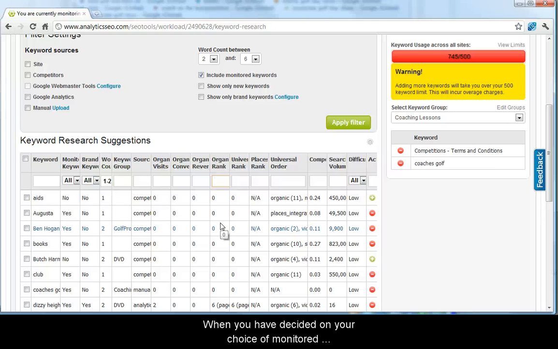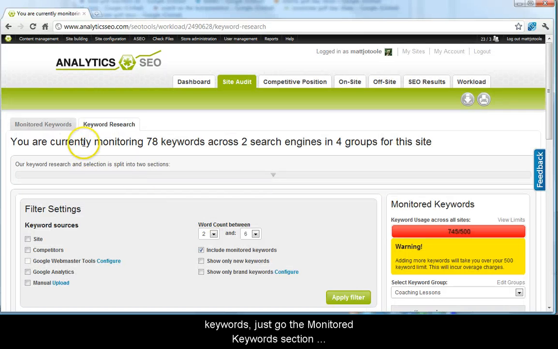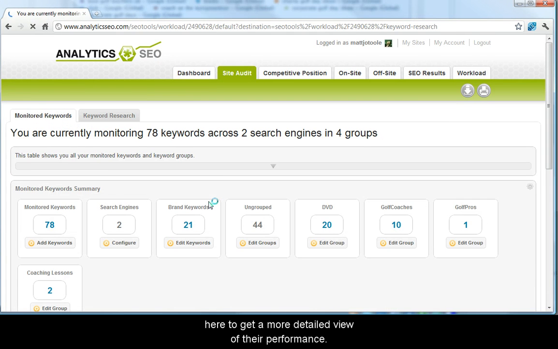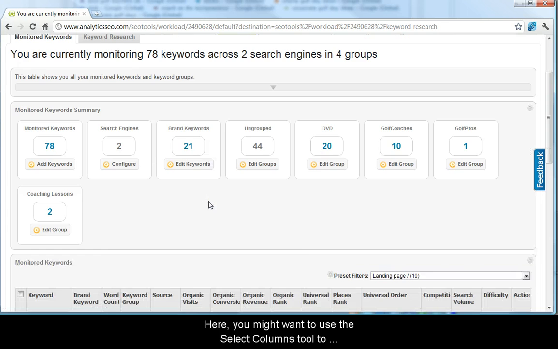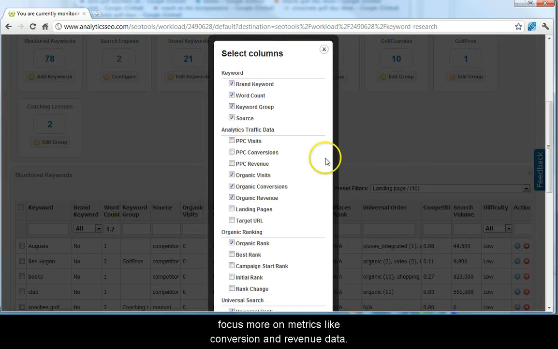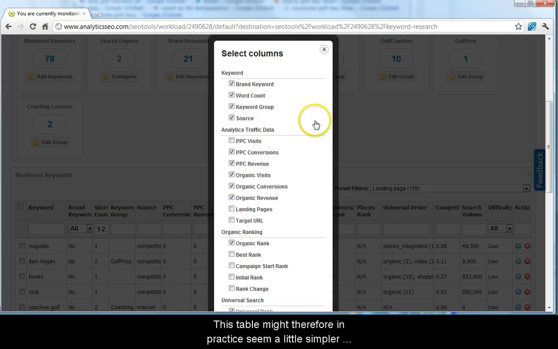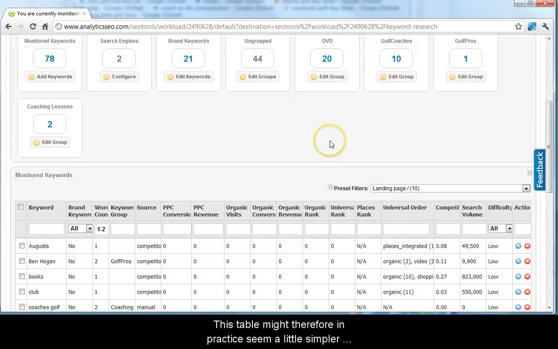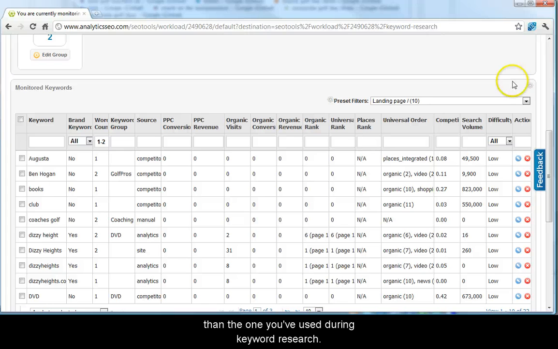When you've finally decided on your choice of monitor keywords for a campaign, just go to the Monitor Keywords section here to get a more detailed view of their performance. Here you might want to use the Select Columns tool, the little grey cog icon here, to focus more on metrics like conversion and revenue data. This table might therefore in practice seem a little simpler than the one you've used during keyword research.